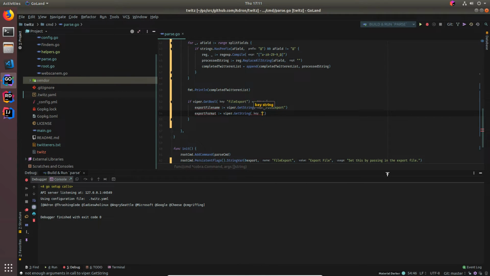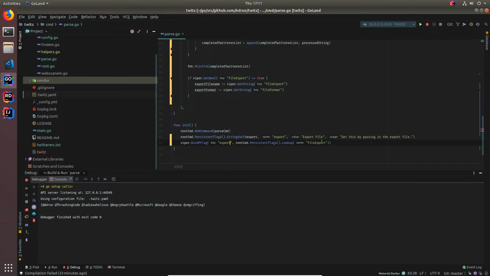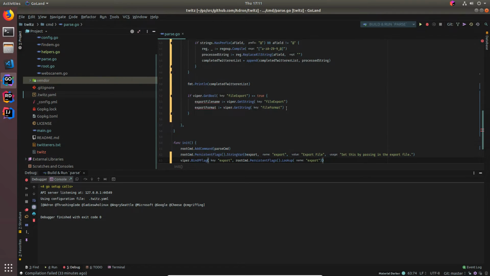So it's file format, and then what do I need? I need to, no, actually, yeah, this does need to be export. Let's keep it as export, because it's going to bind when I pass export, not file export. File export is the name of the file, the export file. Yes, I believe I'm on the right track here. We'll find out in a minute.